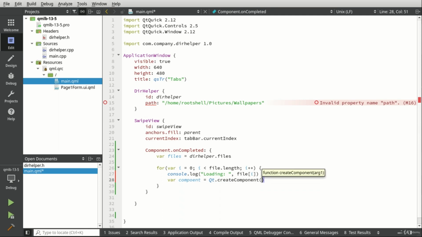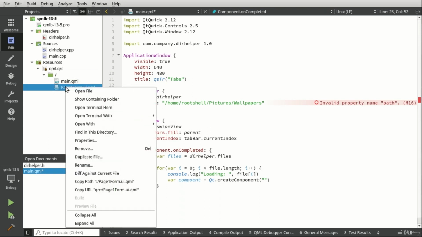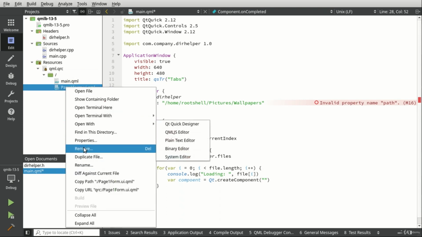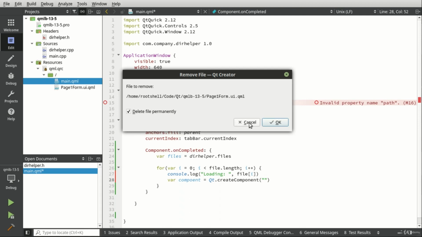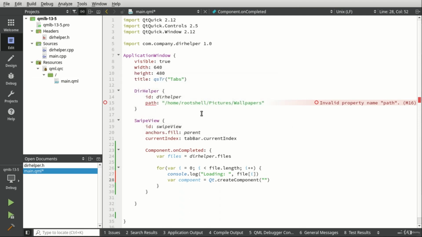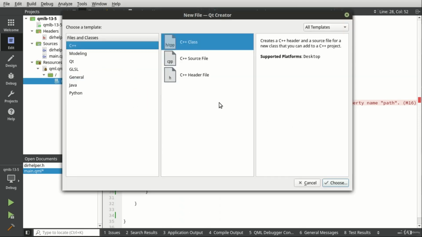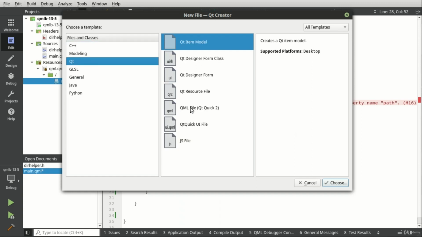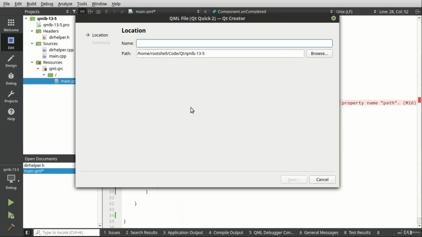We're going to say createComponent. And we've done this before, but we did a nasty string. This time we're going to actually load up, you guessed it, a QML file. So I'm going to go right here and I'm going to rename this. Actually, I'm going to remove that altogether. Let's add new, and let's call this ImagePage.